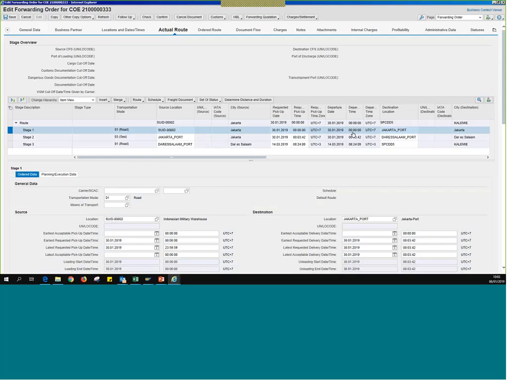Okay, so we have our information here, destination location, Jakarta port, and here is our matchbox. So we could always make the changes to any of these legs manually, even though these have been generated automatically. Once we're done and we've made the changes, all we would have to do is simply save, or if we say, oh, I made a mistake, we'll just cancel. So that's quite easy.